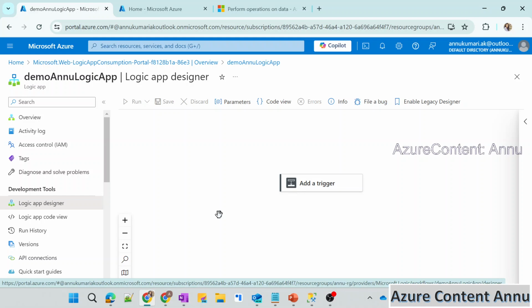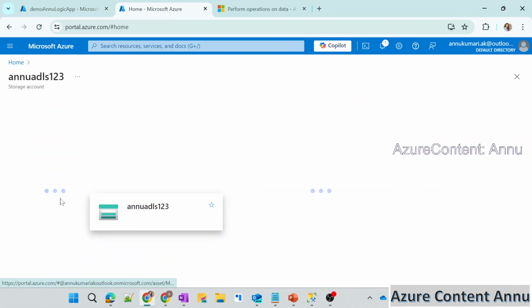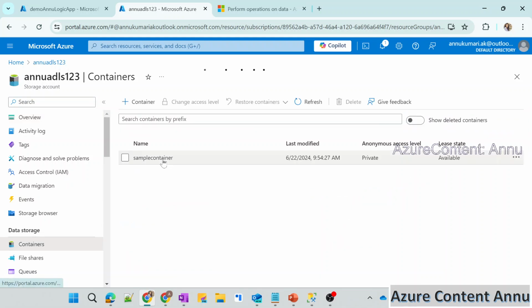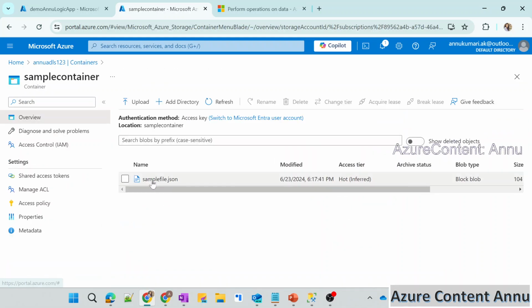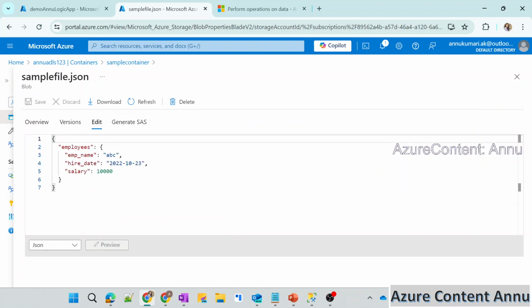Okay. Now before creating the logic app, let me show you how the source file looks, which is residing in my Azure Data Lake storage account. Okay. So here, if I go to containers, inside sample container, I have this JSON file, sample file.json. And if I hit on edit, you can see the content of this JSON file. So here's a property called employees. Within that, there's a nested JSON and there are three properties: employee name, hire date, and salary. Okay. So this is what I have to load it into my SQL table. Okay, with the help of Logic app.